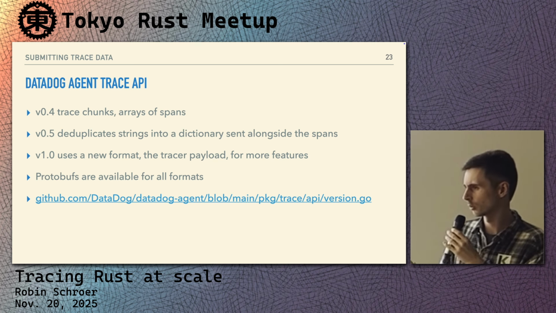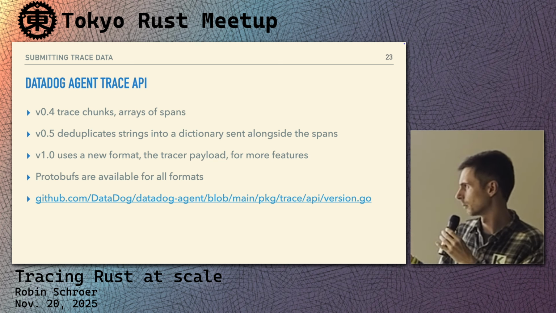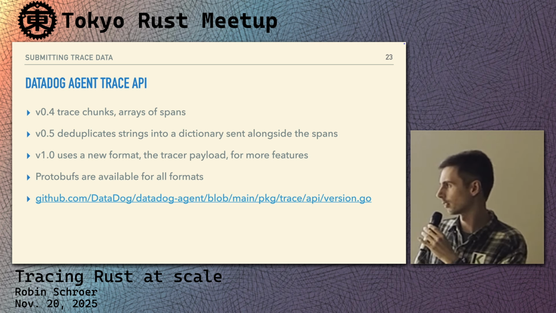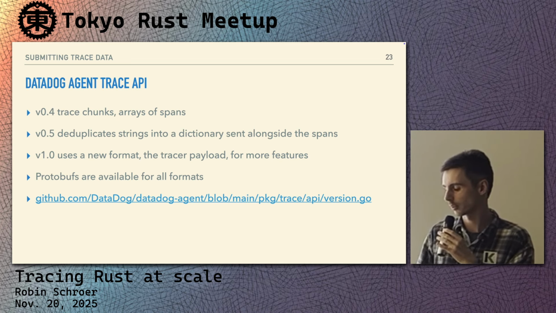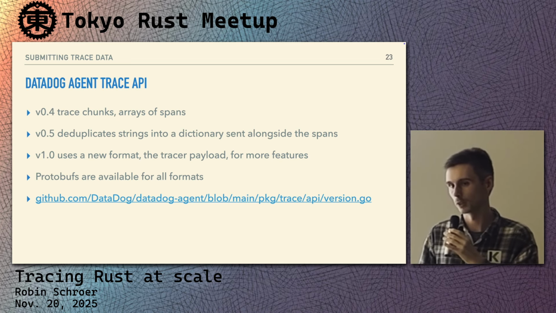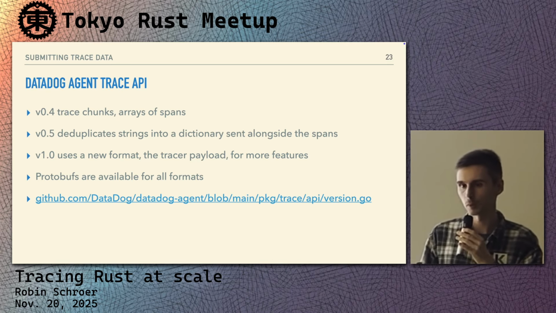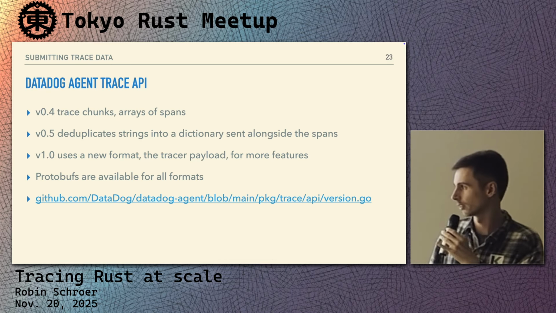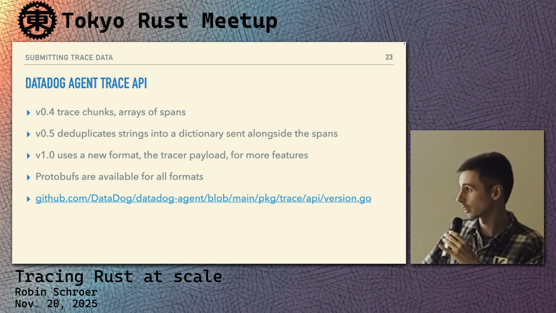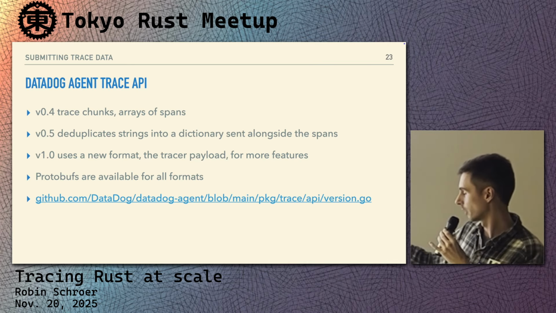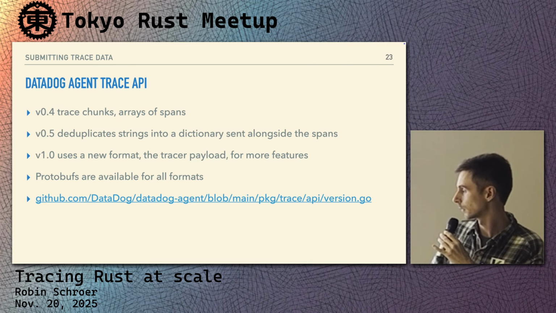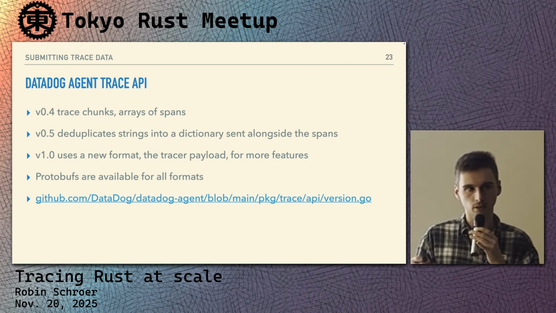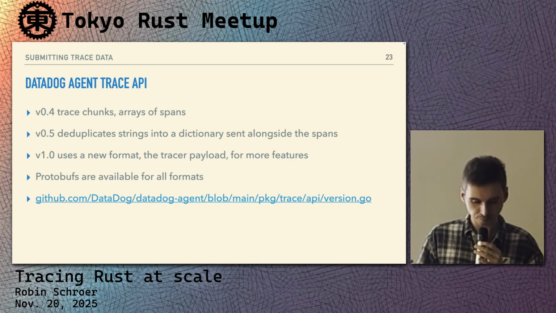And then recently they introduced a 1.0 version. It has more features, but none of them are really all that interesting as far as I can tell, because they're mostly advanced features that aren't easy to replicate outside of their SDK, at least so far. You can get protobufs for all these formats. The link here again. So the protobufs make it pretty easy to kind of produce the right kind of payload.